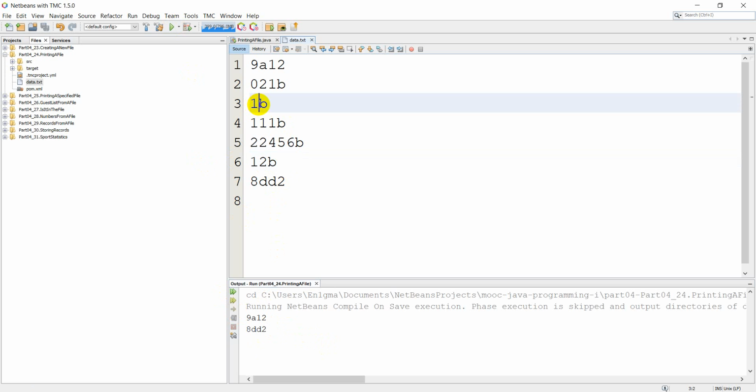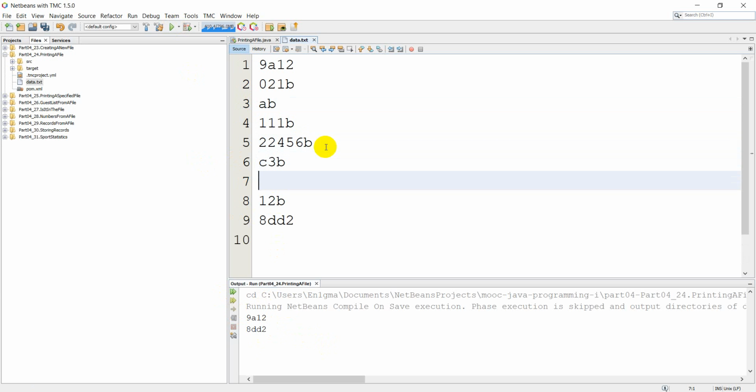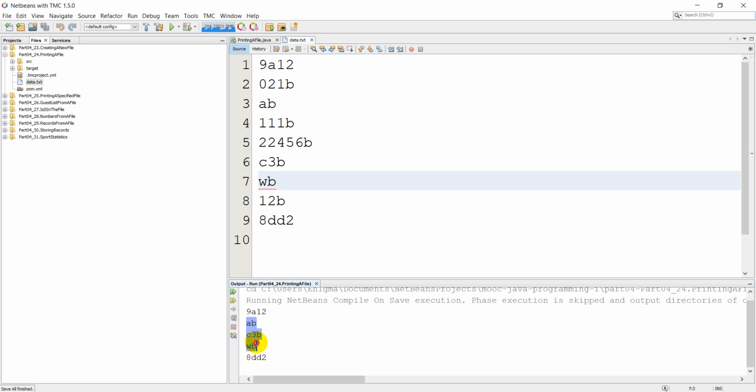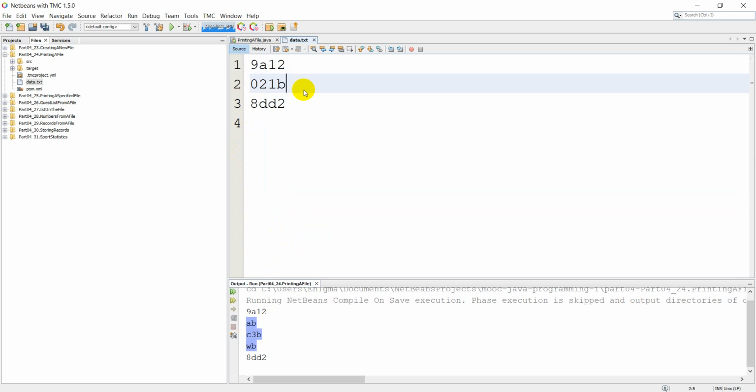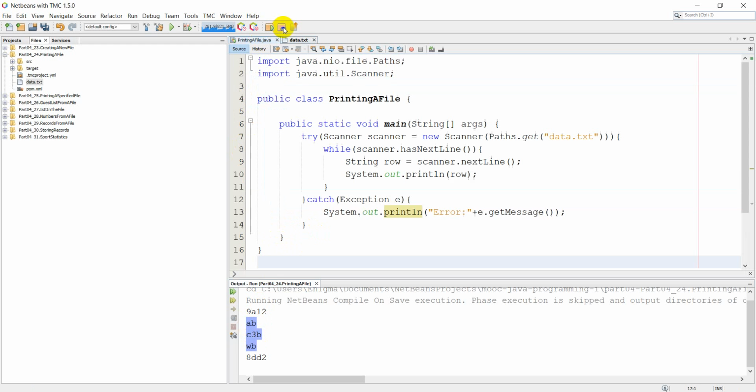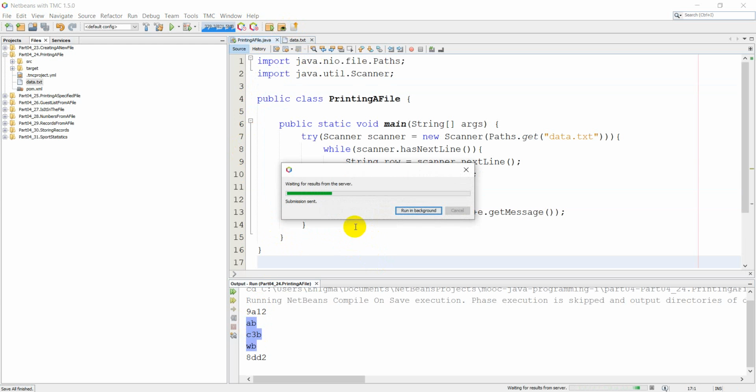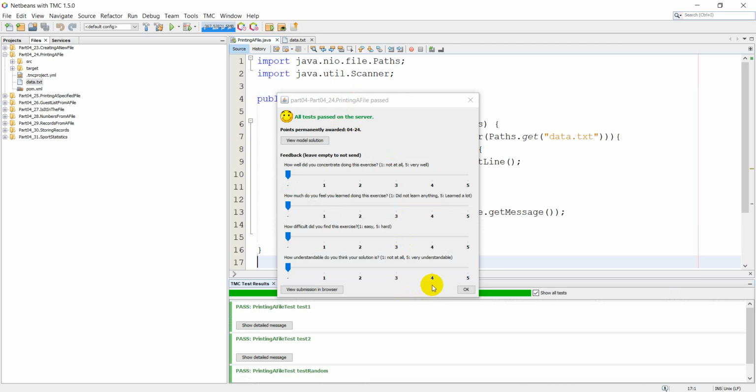But if I write, let's say, AB, and then C3B, WB, let's see what happens. Okay, yeah, anything that starts with a numeral and ends with a b is not printed, and besides that everything is printed. So I don't know why this happened, but except that all the contents will be printed, and if you try and submit this, then the program just works fine. As you can see, all tests have passed on the server, so thank you.